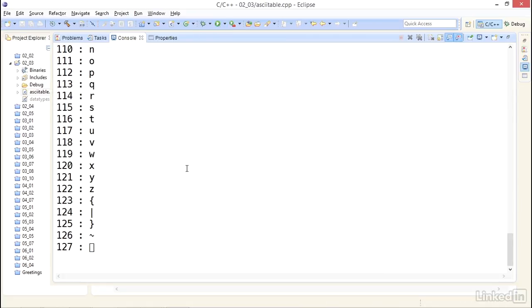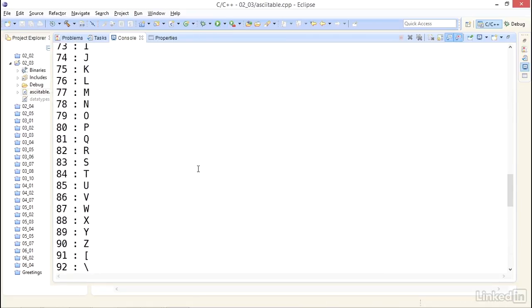I need to scroll up in my console window because I went a little too far. There, on the left-hand side, we can see the decimal value 65 is the corresponding letter capital A. If I scroll down to 97, you'll see there's the little a. So all characters and punctuation have a corresponding decimal version when you store them as a character.